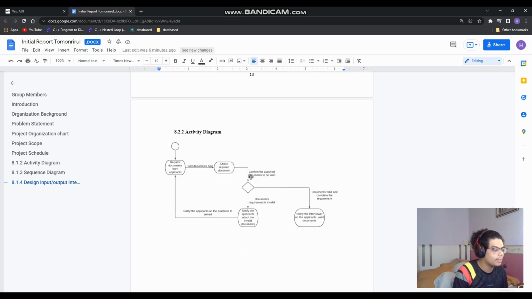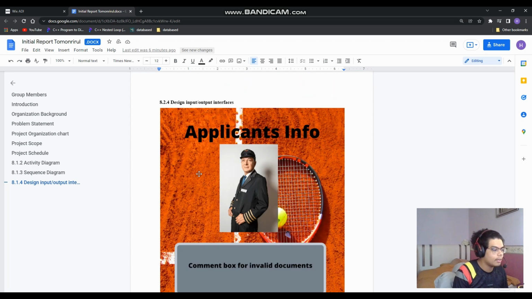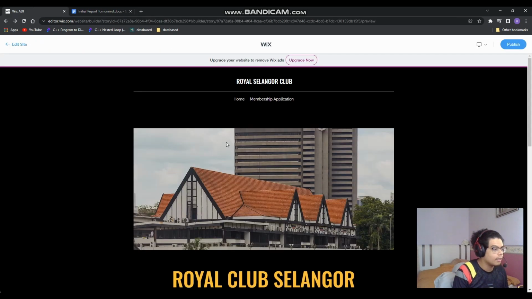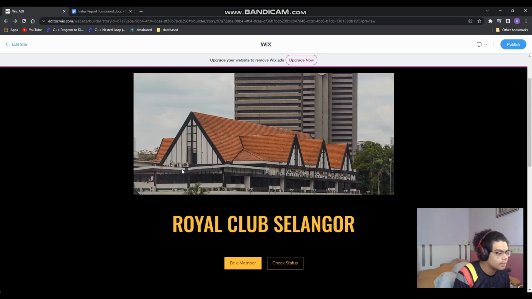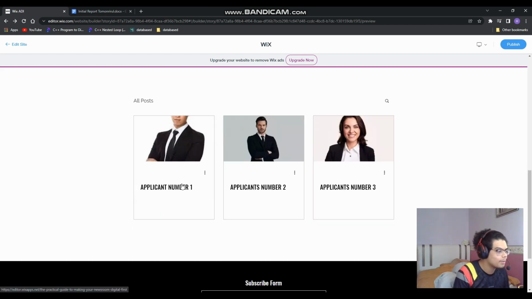And here is the activity diagram and the sequence diagram for the membership department. And this is the design output interface. For the prototype, this is just a prototype, so it's not so beautiful. This is the point of view of the membership department after login.